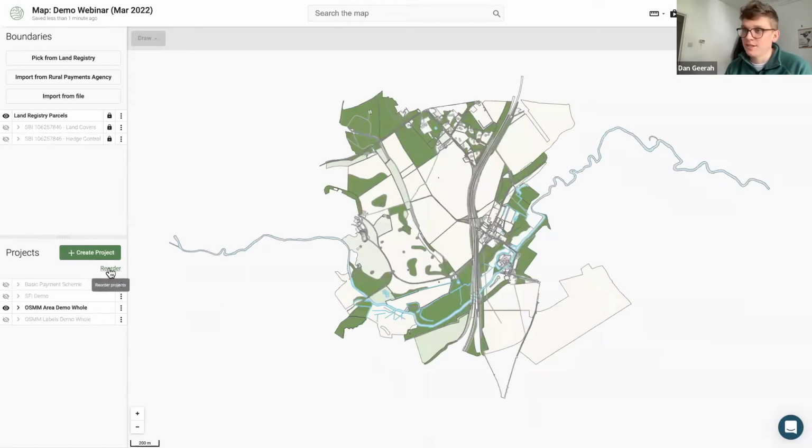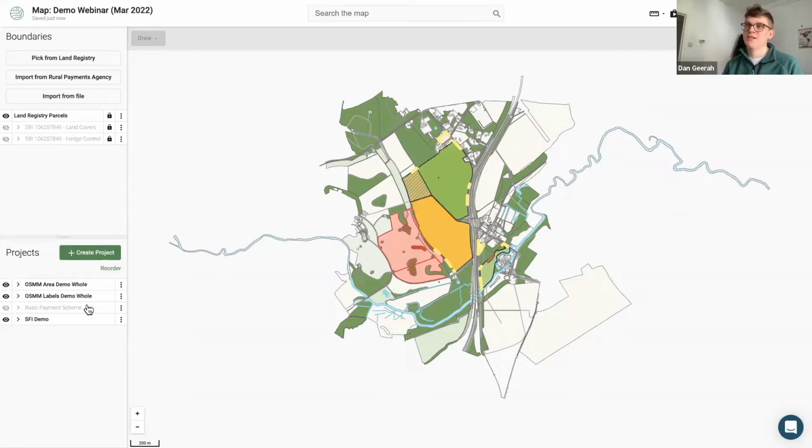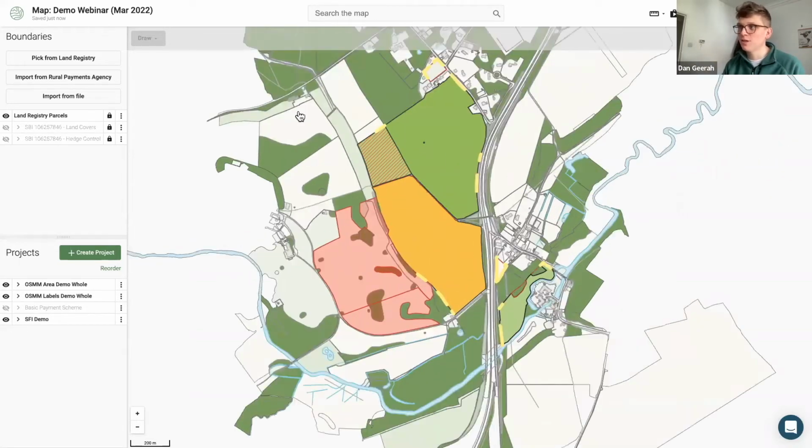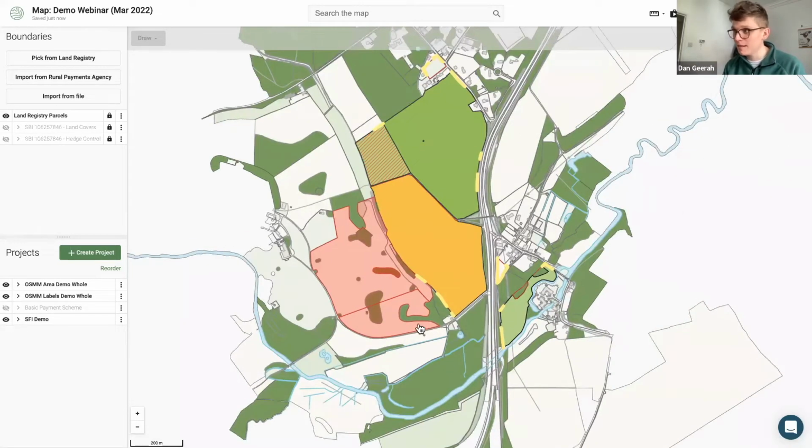So I'm actually going to use the reorder function now. It's quite a good time to show it. I want to move my OS base map and labels behind my basic payment scheme and click done. And then if I turn on my SFI demo, for example, you can see that now my SFI demo is sat on top of my purchased OS MasterMap.